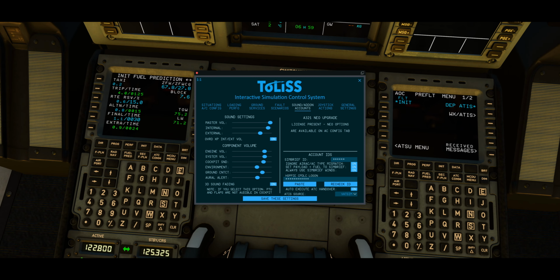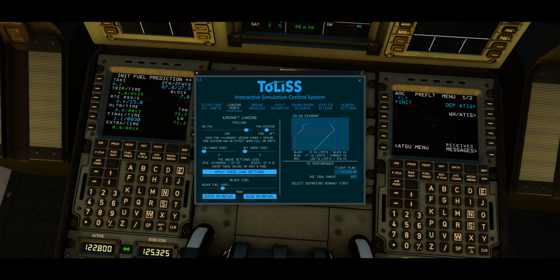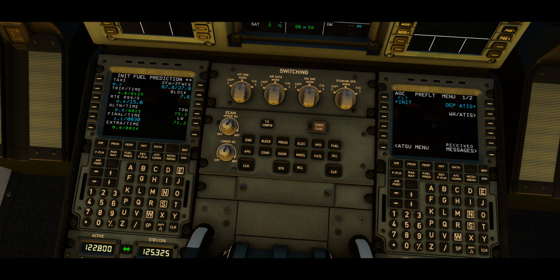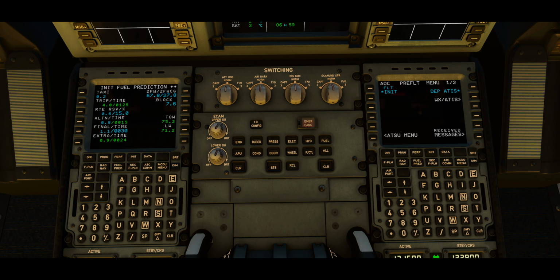So if we go to loading info, you can see there's the 200 passengers that we set in our flight plan. There's the fuel. And here we can see all of the information that we expect based on the above. So 67.8 tons, which we see there, and the zero fuel weight CG is also set. So through our SimBrief profile, we have now basically set up the aircraft ready for departure.